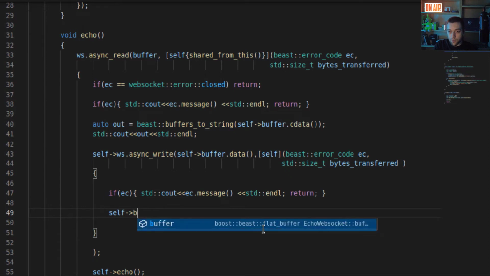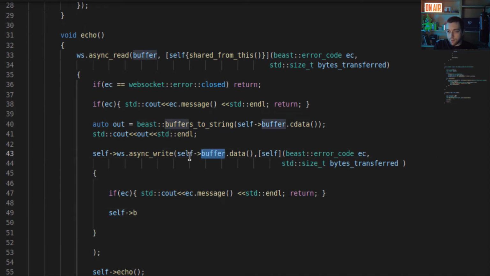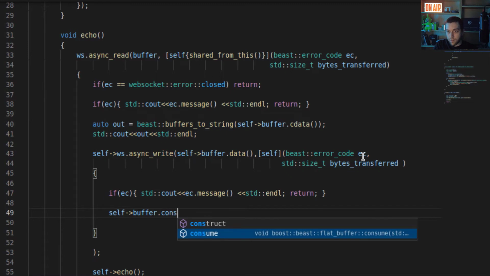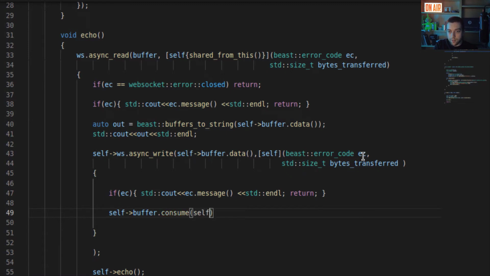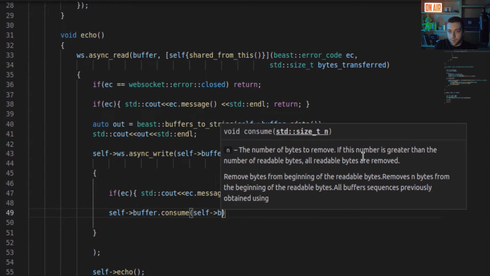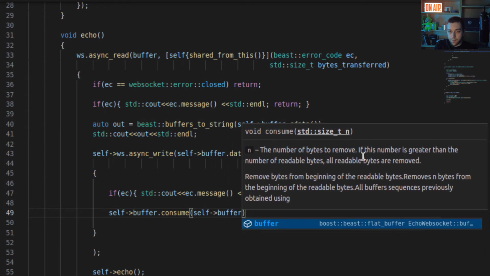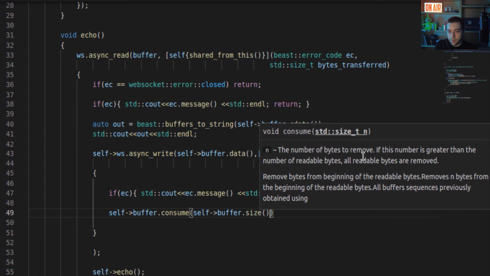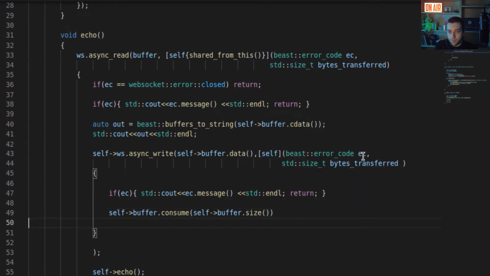So we should consume here. When we pass here, this will already send the data, but we will consume the buffer. I mean, we should clear the buffer here. So to clear it, we will actually call the consume and self buffer size. I just wanted to use the self here, but I think it's not a big deal. So you should call this echo here again inside this function.